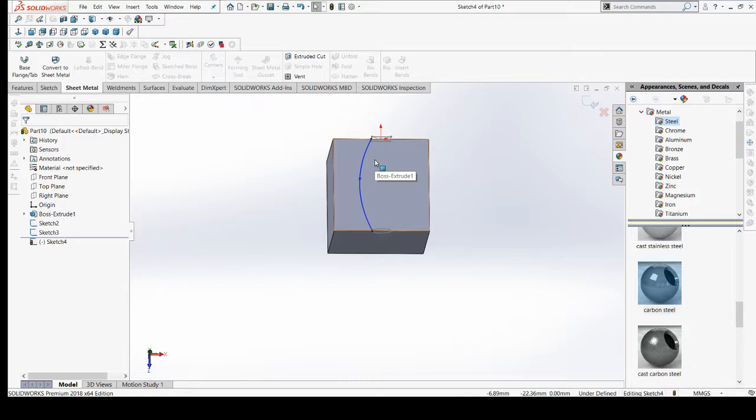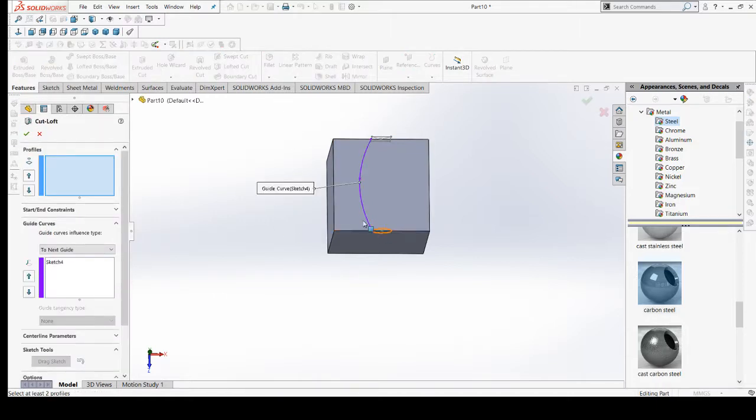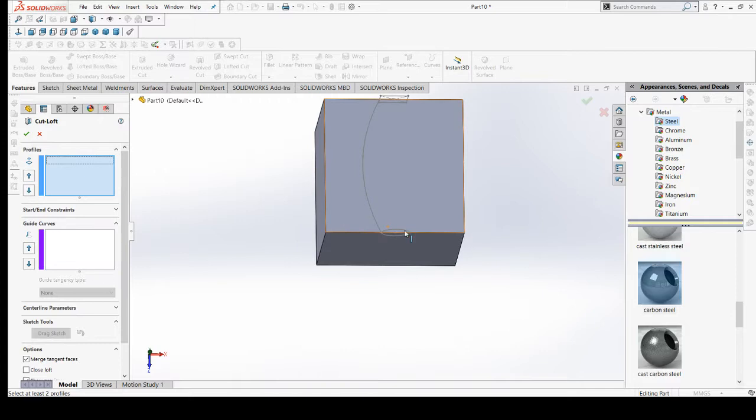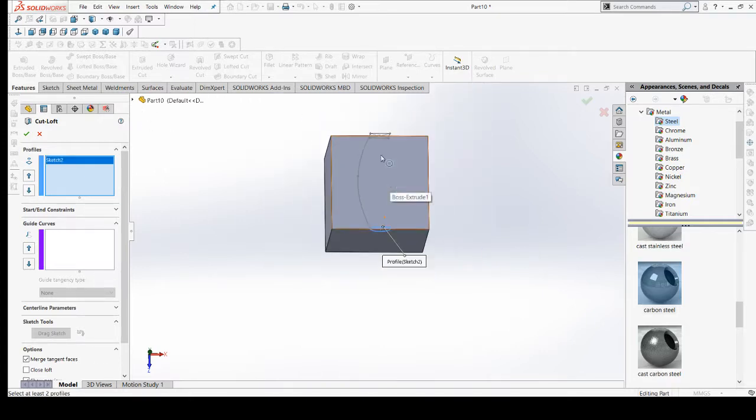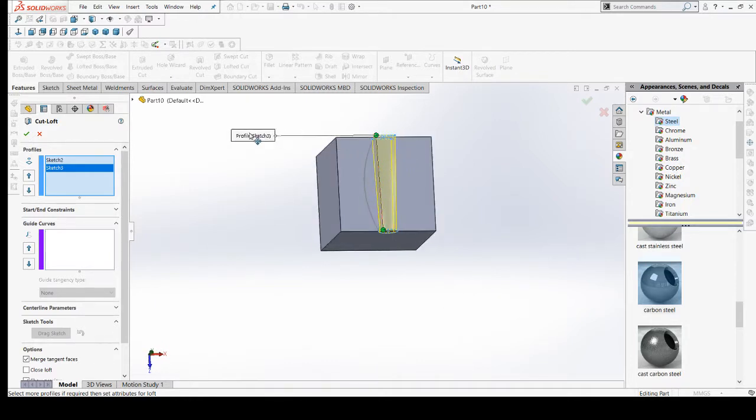So we'll try with our guiding curve at first. Go to features, lofted cut, select these two profiles. First of all, we'll do without the guiding curve, so clear selections here, and select the profiles like these two. So two profiles are selected, and these green dots also play a very important role to make a cut here.